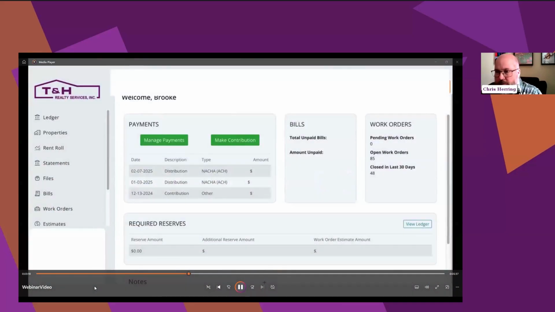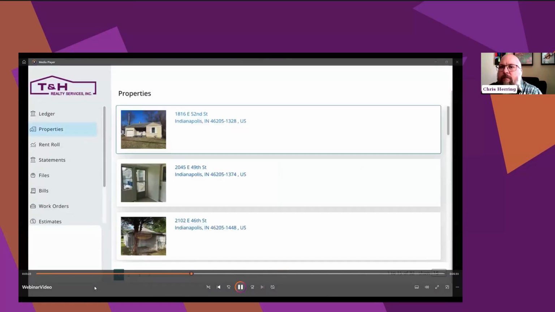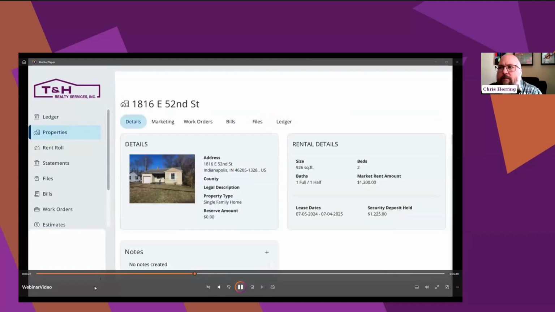Properties. To get started, navigate to the main menu and select Properties. Here, you'll see a list of your rental properties with key details at a glance. At the top of the page, you'll find menu items including Details, Marketing, Work Orders, Bills, Files, and Ledger. These tabs allow you to quickly access specific sections of your property information. Let's explore each of these menu items in detail.